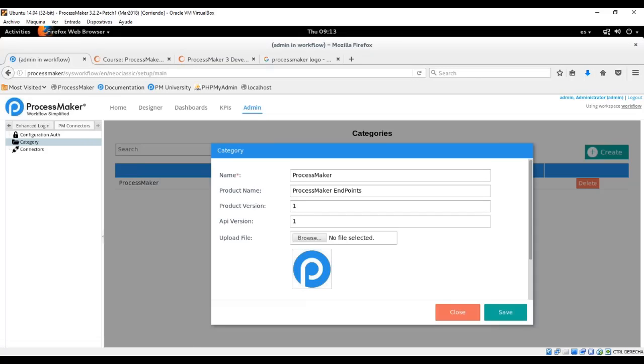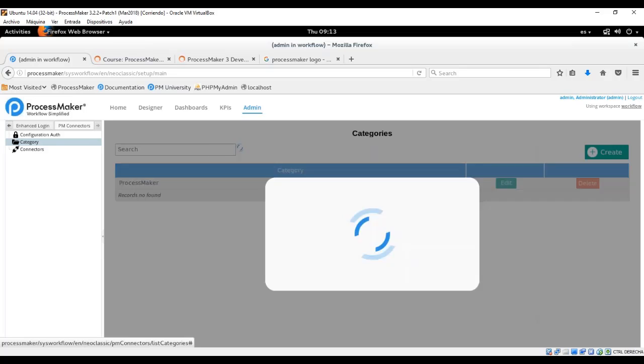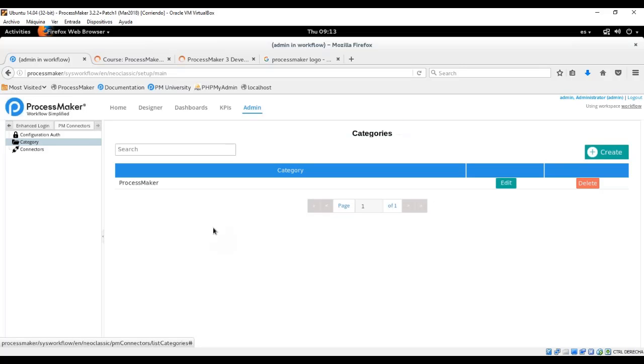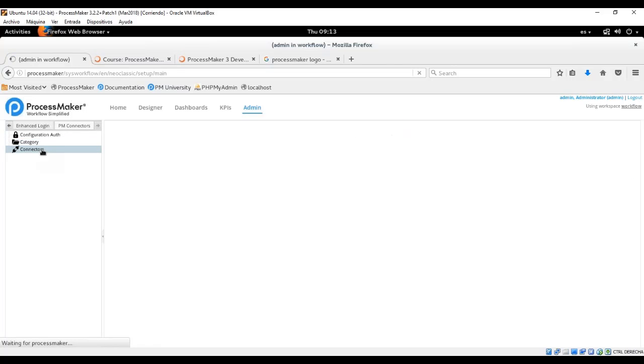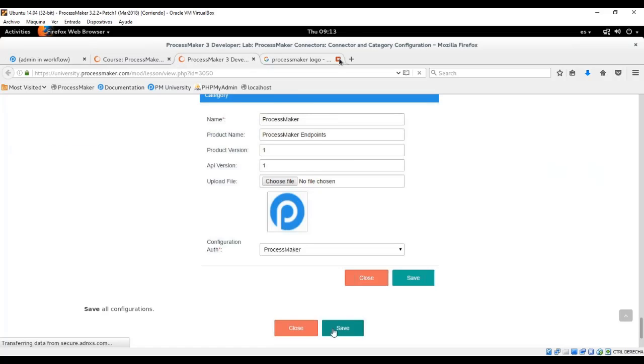So if you click on edit, there are your settings. Now you have your logo included and all the information you just added for this category that we'll be using, the ProcessMaker authentication protocol. So let's save this, and now we'll go to connectors, and let's get back to the lab.